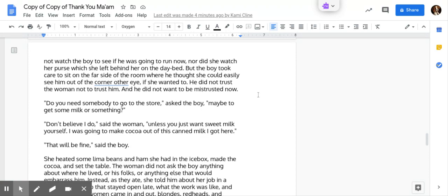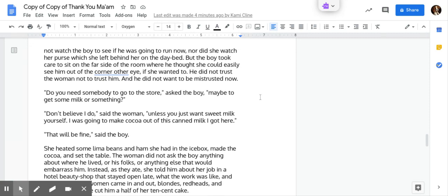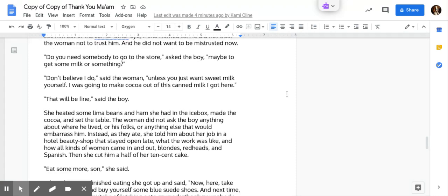"Do you need something to go to the store?" asked the boy. "Maybe to get some milk or something?" "Don't believe I do," said the woman, "unless you just want sweet milk yourself. I was going to make cocoa out of this canned milk I got here." "That will be fine," said the boy.